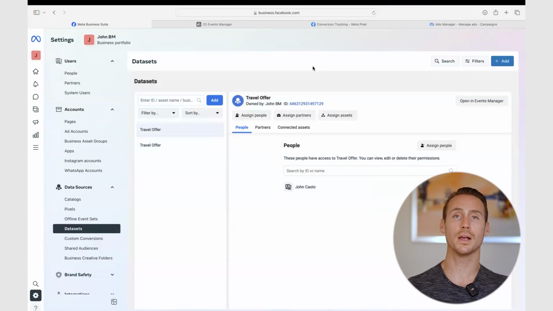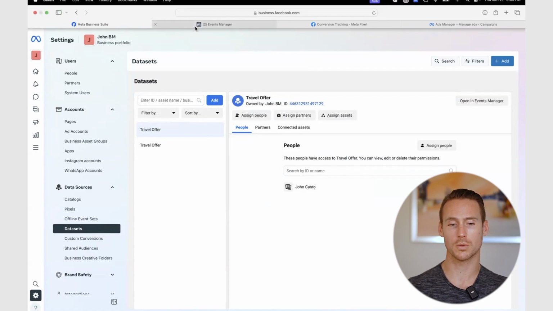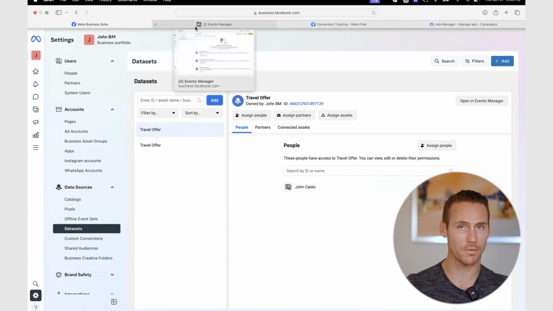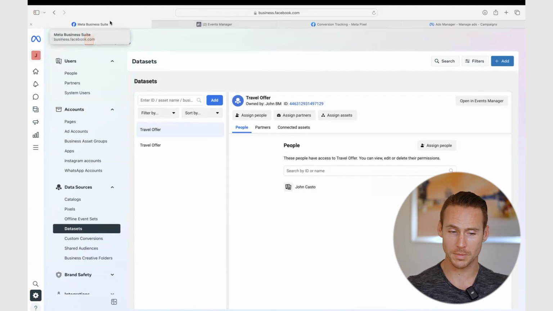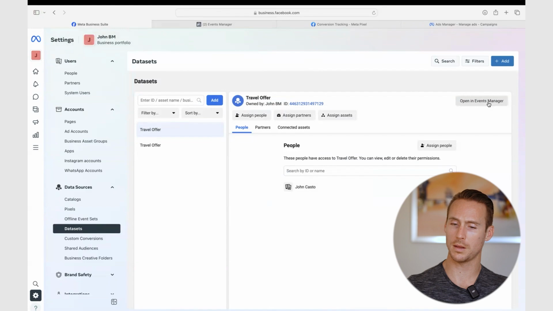Okay, so now let's add the pixel to our website so we can actually properly track. We're going to start with the browser pixel setup, which we'll walk you through here, and then we'll talk a little about conversion API as well. Okay, so we go back to our business suite or business manager. I'm going to go to open an events manager.